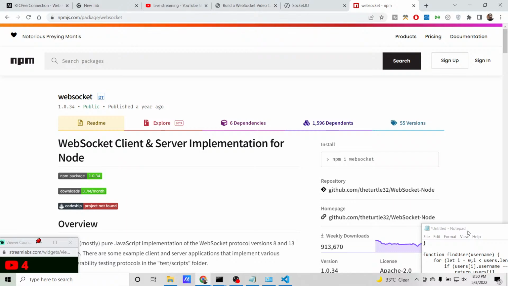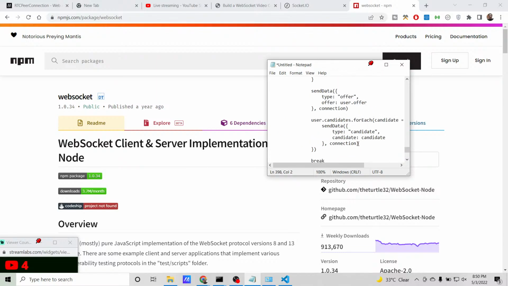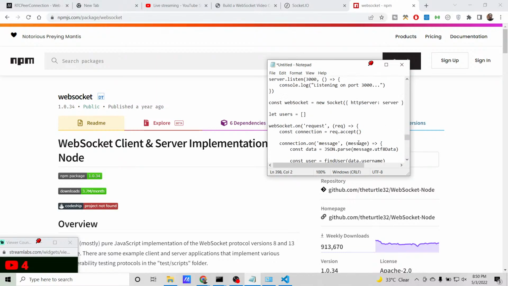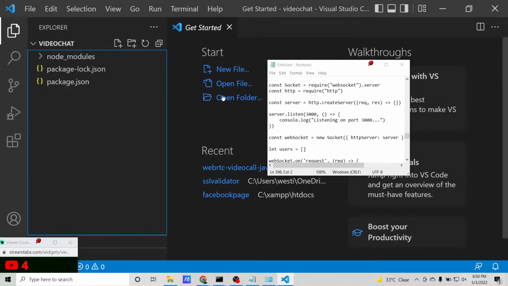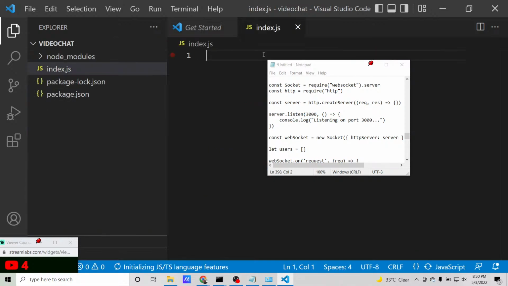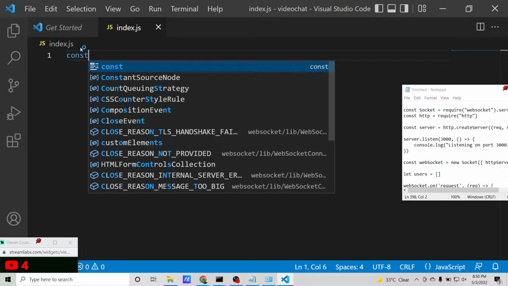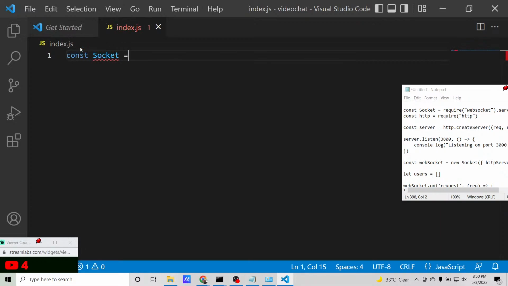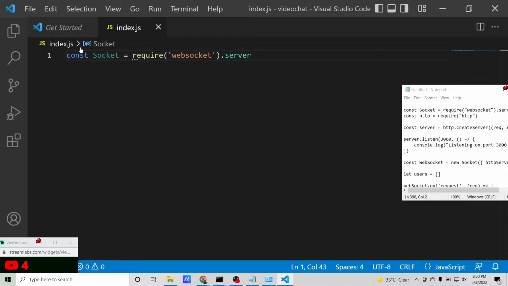Now what we need to do, guys, inside our server.js, is write some code which will be required for us. So we need to start our server. Right here, we will make an index.js file. We need to make a brand new socket. So we will simply say const socket require. We need to require the WebSocket library, and dot server, we need to make the server.